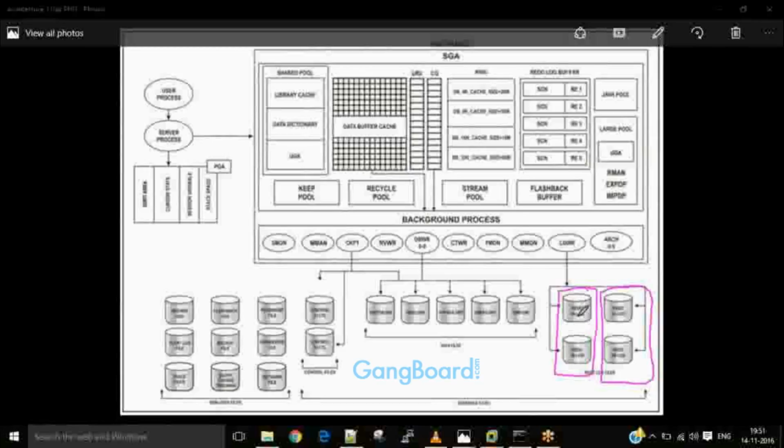Now this member means both the members will contain the same data. The data which is being written over here is the same data which will be written over here. So in case one of the redo log files is lost, you can have another redo log file to operate with.